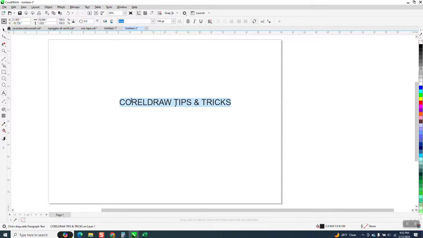Pretty neat trick. Now, it'd be very easy just to count these, but if you had hundreds of words on a page, at least it's going to get you in the ballpark.